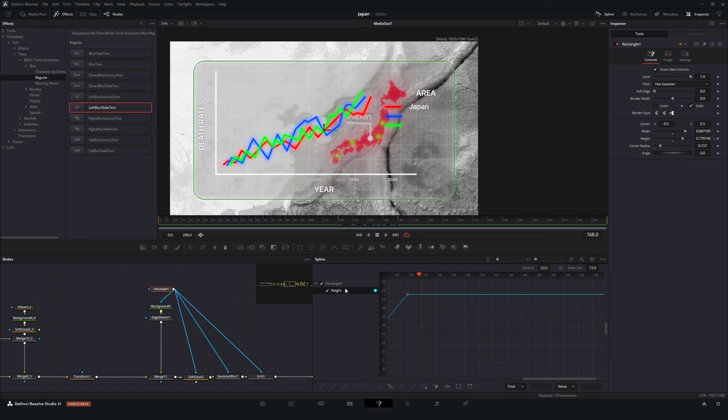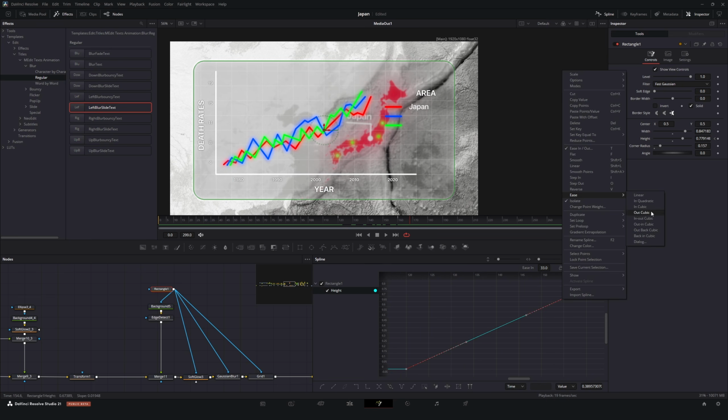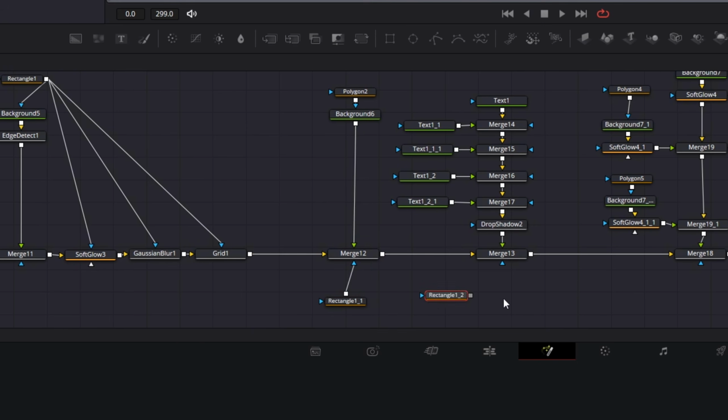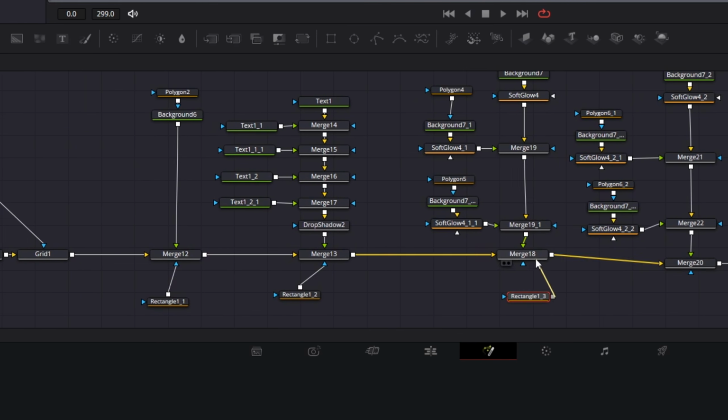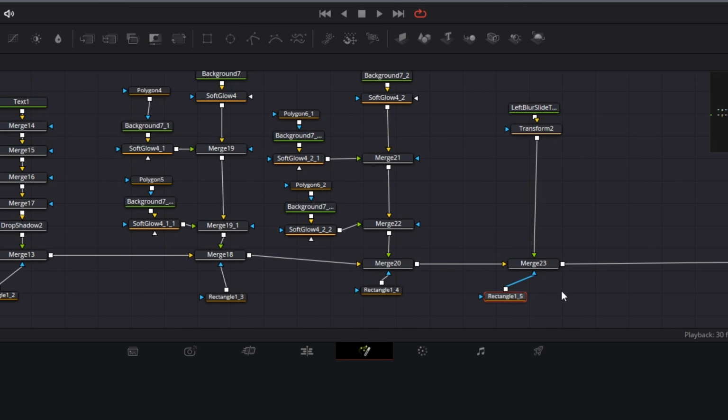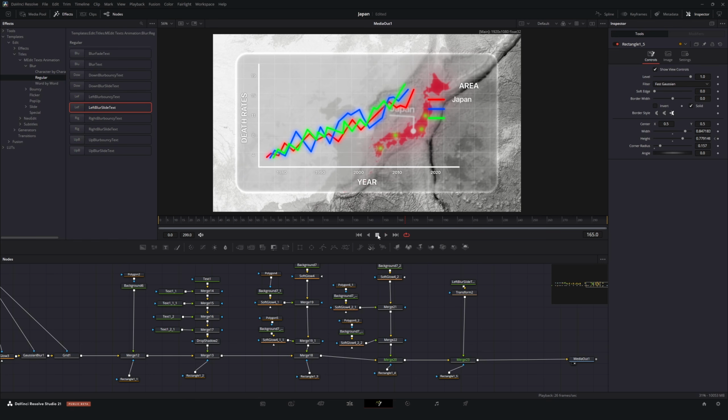Then head to the spline editor, select the graph, then right click and in ease, make it out cubic to be fast. Now, simply copy these nodes, then paste it several times and connect it to every merge node down here. This way, we get this nice reveal in this frame.